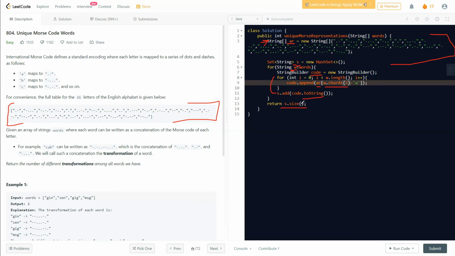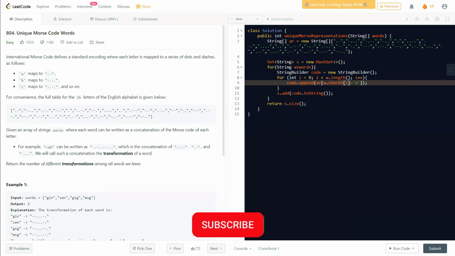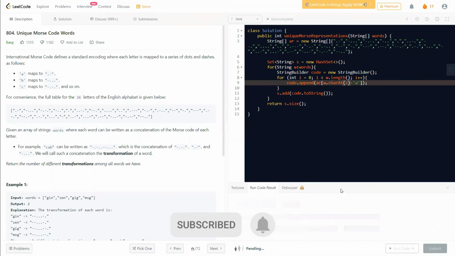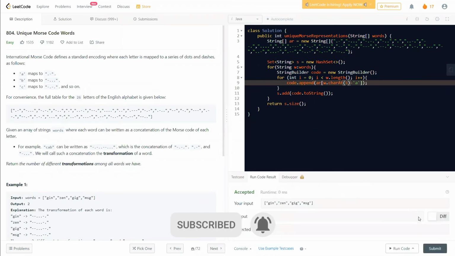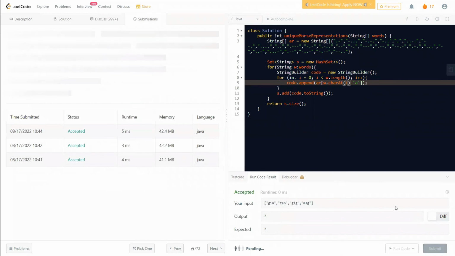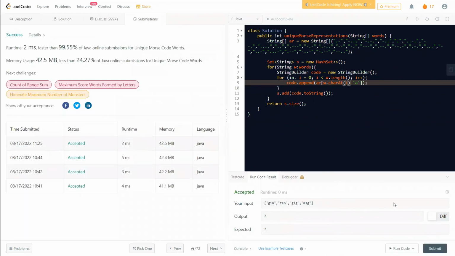Let's go ahead and run this code and see how it works for us. Let me just submit this code once, and let's see its performance. So its performance, you can see, it's a 2 millisecond solution. So it's almost the fastest, just about to reach the maximum fastest level.